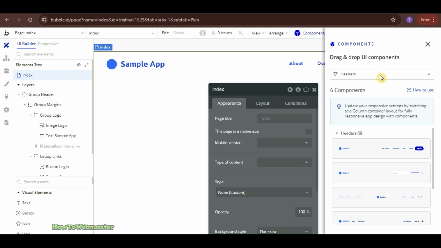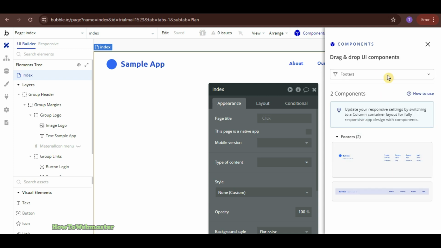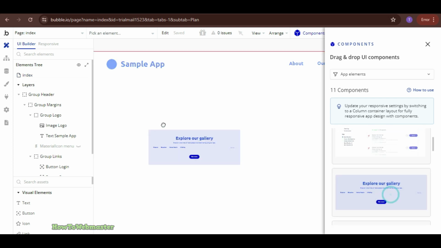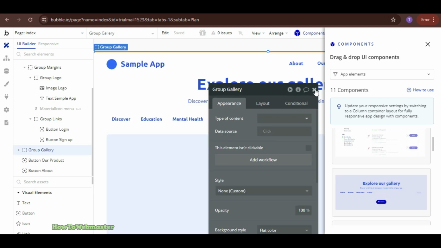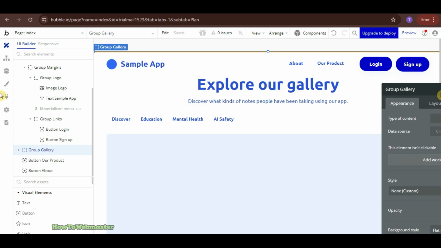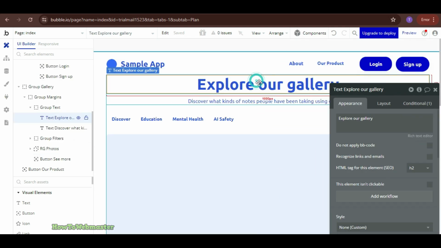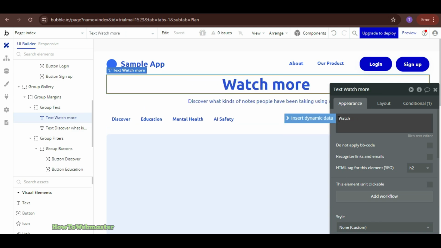Now let's input app elements. So again, you can edit the text here like this as well as the buttons.